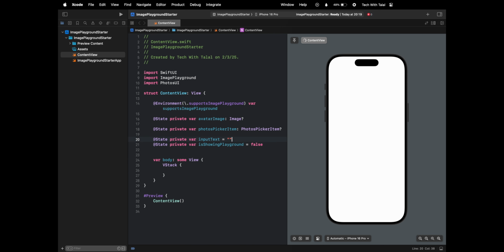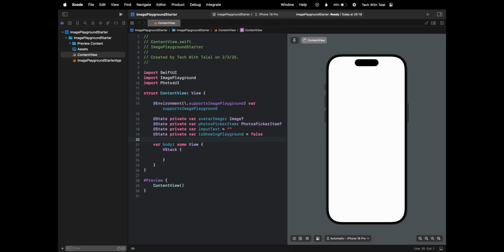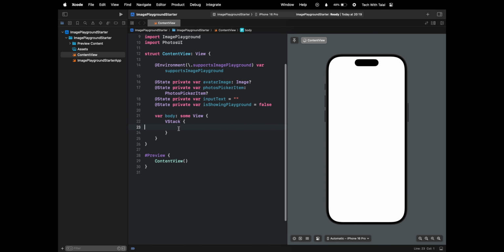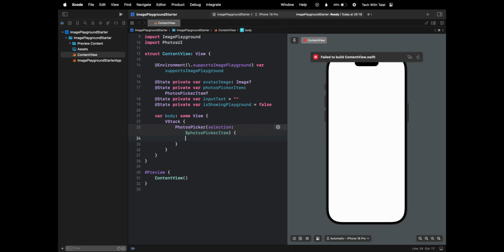Now let's remove the empty lines here. And now we're going to move on to the body. We have a VStack over here, right? We're going to start with the photos picker, which is going to take a binding, and it's going to be this item over here, right? And make sure to add the $ sign here. And we're simply going to check if the avatar image is available. So it's going to be avatar image. And if it's not available, if it's nil, that means we're just going to show some random image.